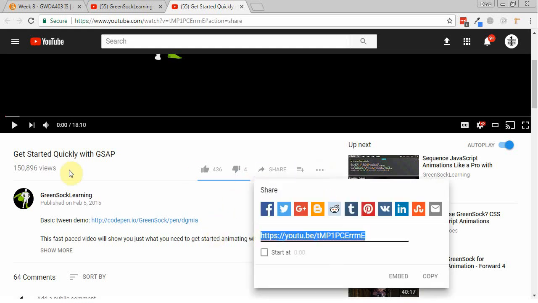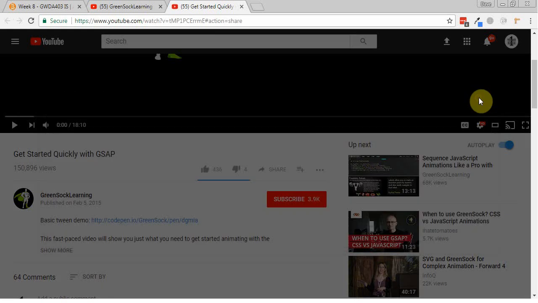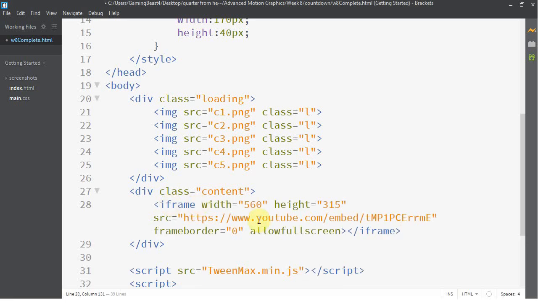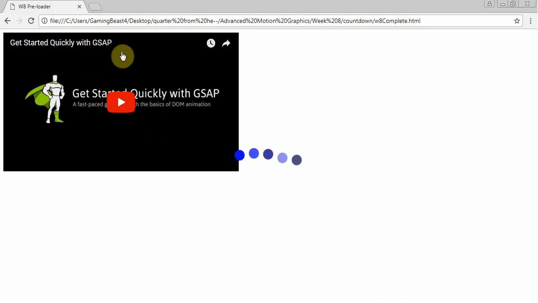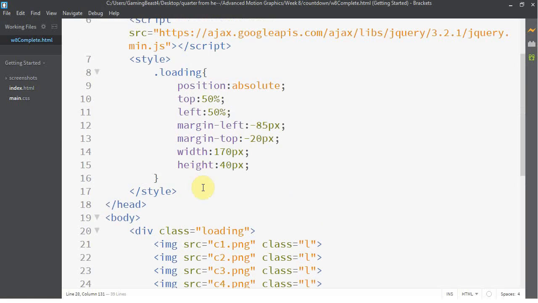So I'm going to hit share. YouTube changed their UI a little bit. Go over here to embed, and we'll just grab the iframe here. I'll throw that inside of content. Okay, save it. Now we have an issue. The content's there, right? And the preloader's there. Well, we got to switch all that up a little bit.